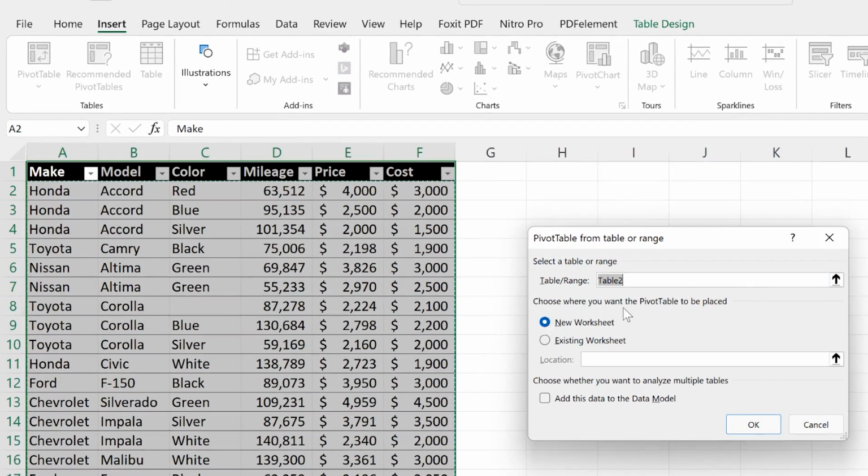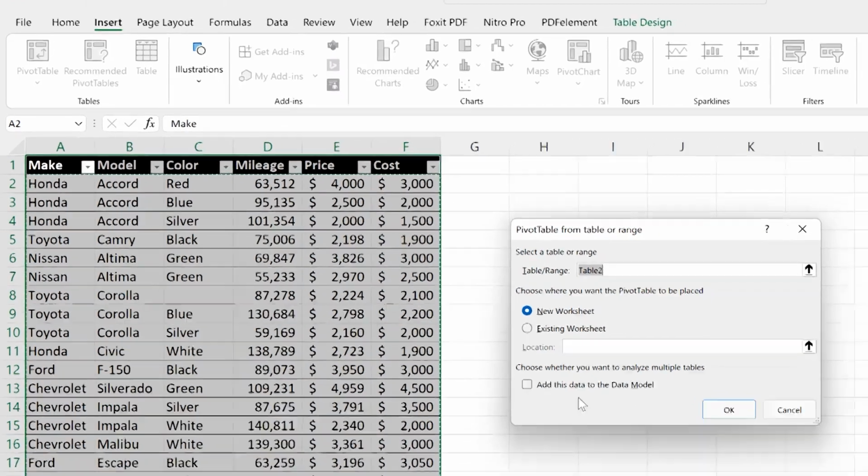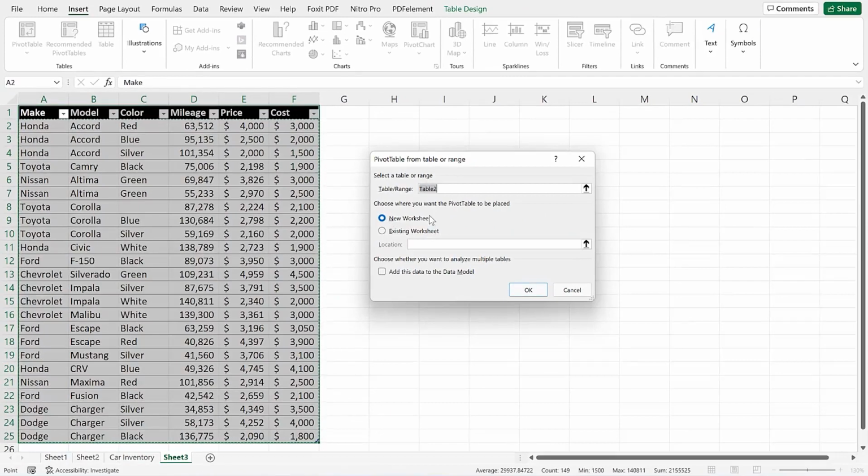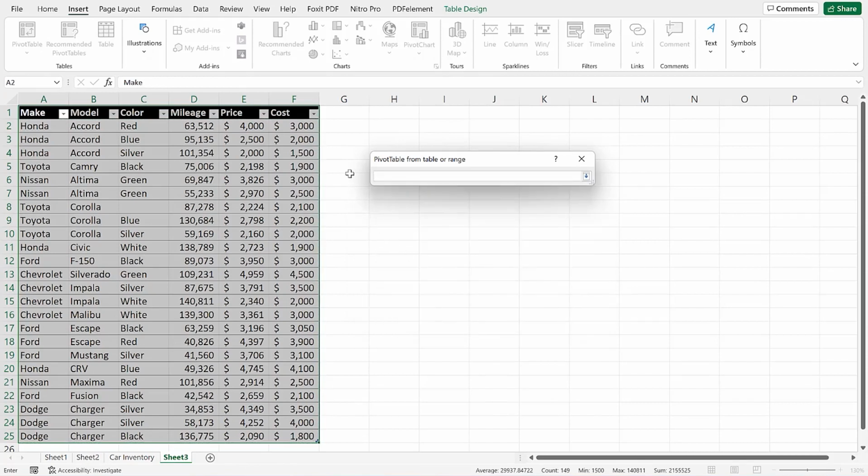Then choose where you want the pivot table to be placed. You can decide to place it in this sheet, or you can place it on another sheet. You can create a new sheet, which is another option, or you can click on existing sheet and then define where you want the pivot table to appear. So let's say you want it to appear here, and it picked that cell as our input.